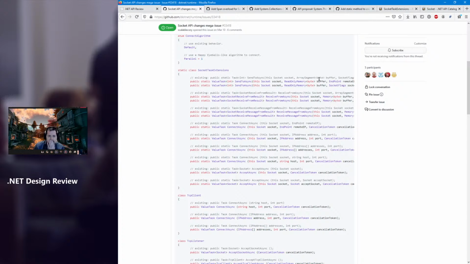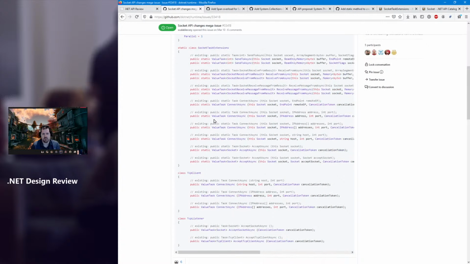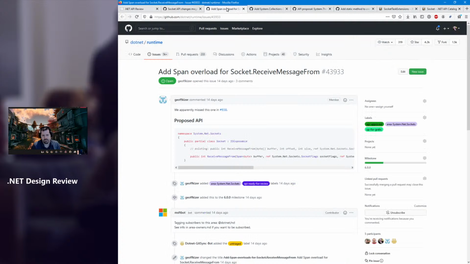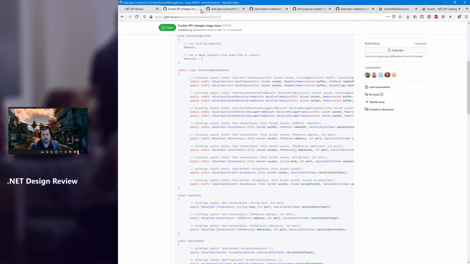Got it. Perfect. And to our comments earlier, all of these will no longer be added to socket task extensions. This issue now updates them, we will update this issue to actually put them as instance methods on socket. Yep. Okay, that satisfies me. Cool.